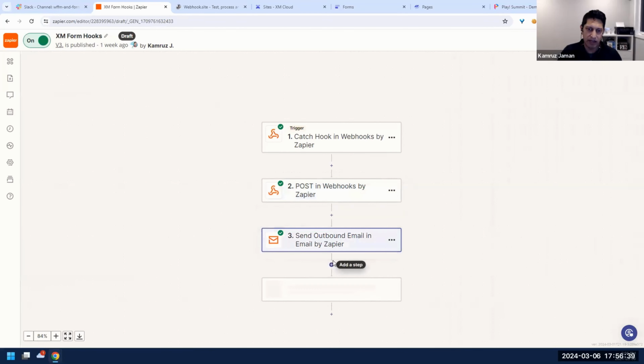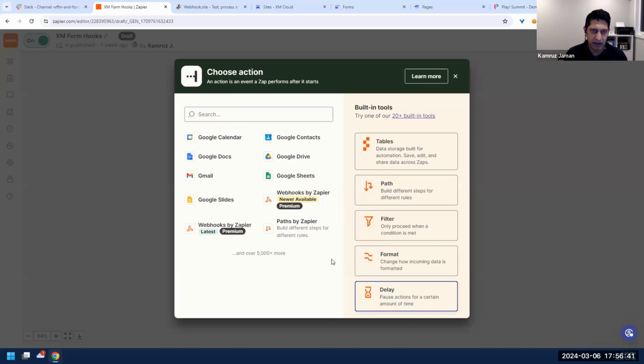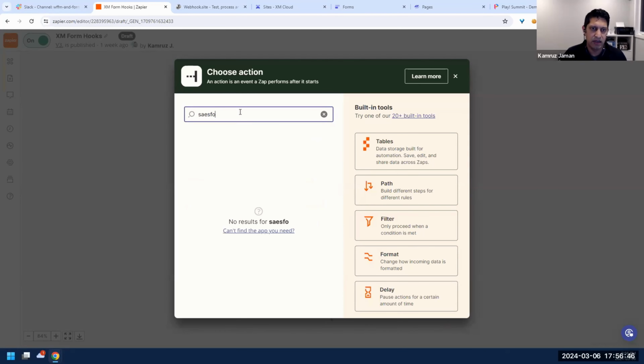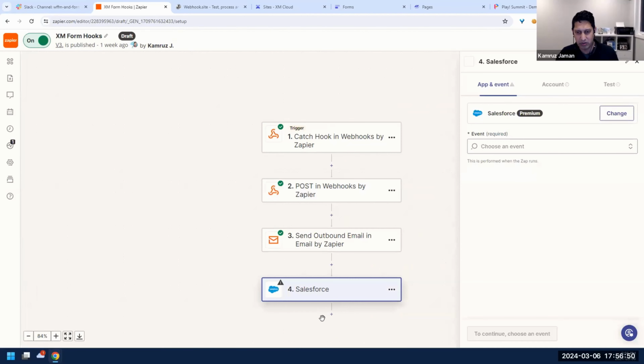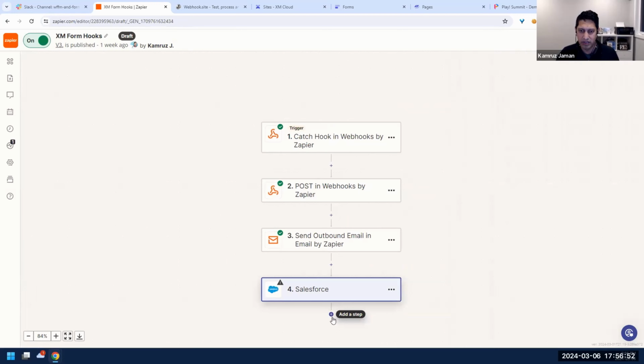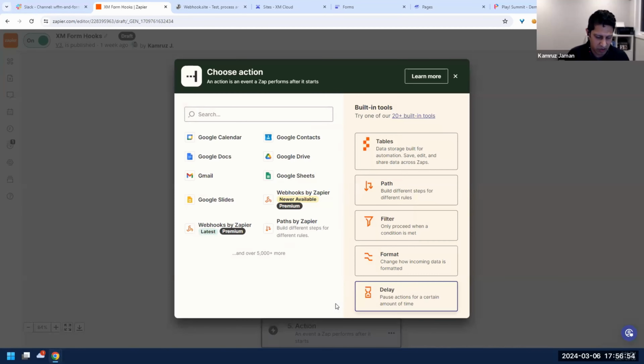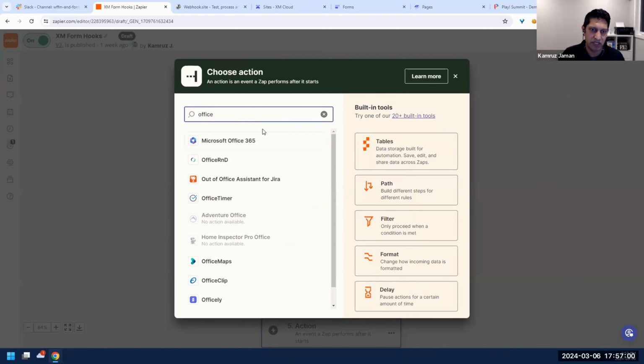I can go in and find, if I can spell, a Salesforce submit action, for example, and so on and so forth. So there's probably even one into Google Docs. There's probably ones into Office 365 again.